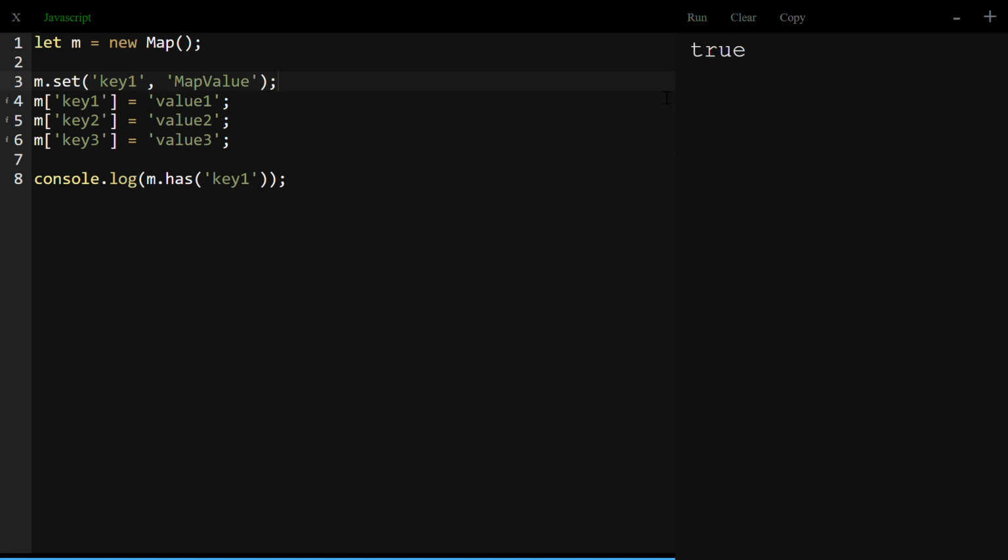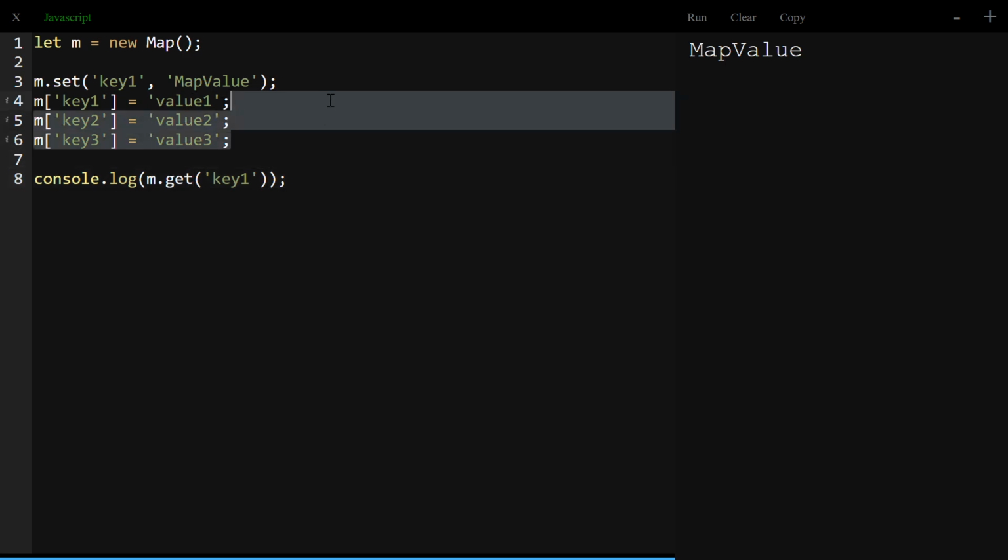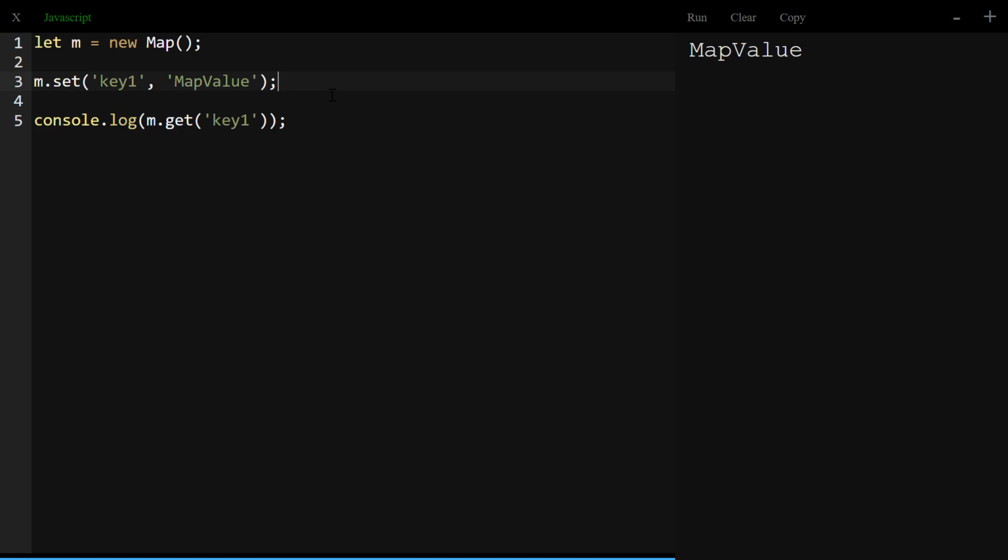So now when I run this, you'll see true, it does exist, and I can turn around and get that value, and you'll see that it's the map value. So there's still the key 1 on the object, but in the map data store, it's map value. So we can get rid of some of these object calls. Let's talk about some of the other features of a map.